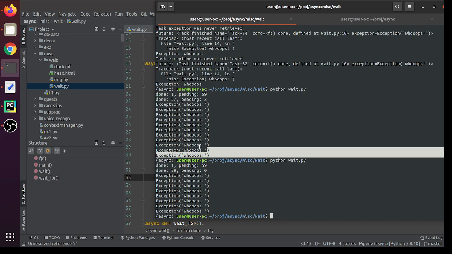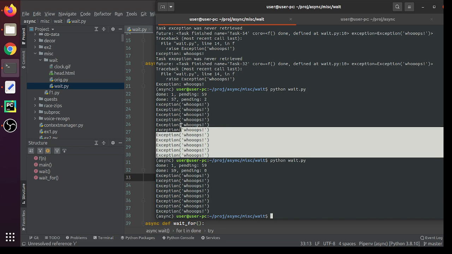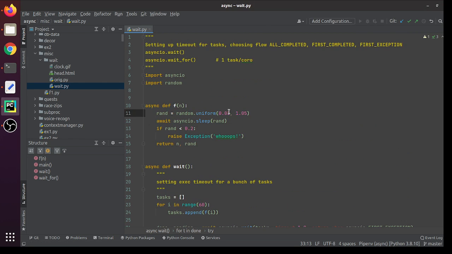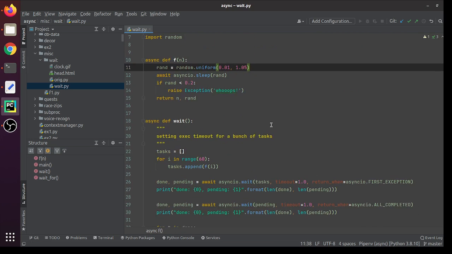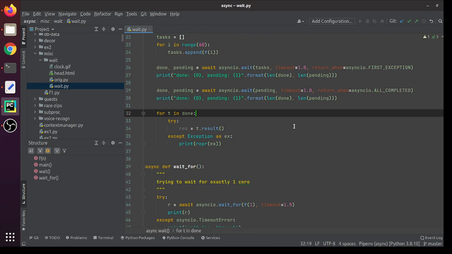So the number of rows of exceptions shows how many we received this time out of the 60 initiated coroutines. And by the way, it's interesting that here we got even 2 pending, just because this one finished really quickly, since this timeout could be very small, close to 0, yes.